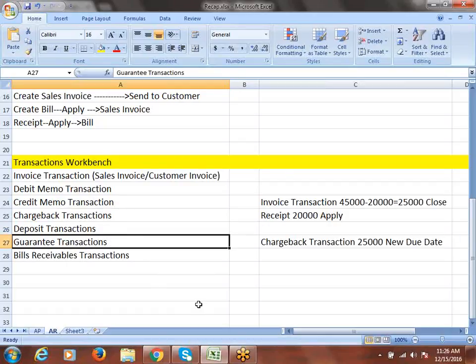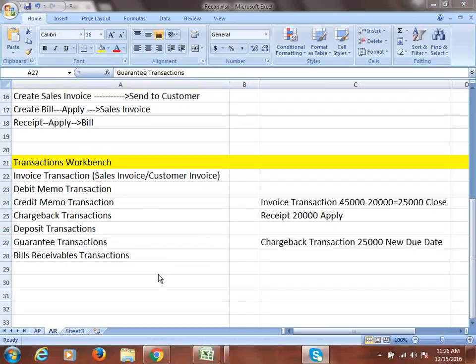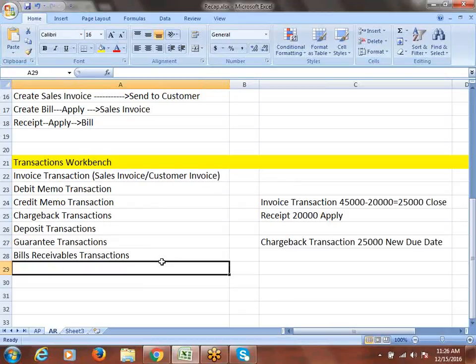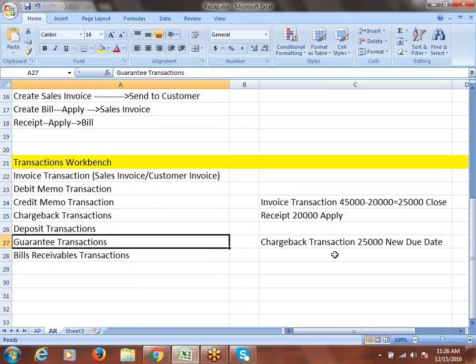Another transaction type is the guarantee transaction. Let's talk about it. I am a customer, I have a supplier. I want to make a promise to my supplier, from a business point of view, or business or personal or professional, whatever it may be. Why do we generally promise?